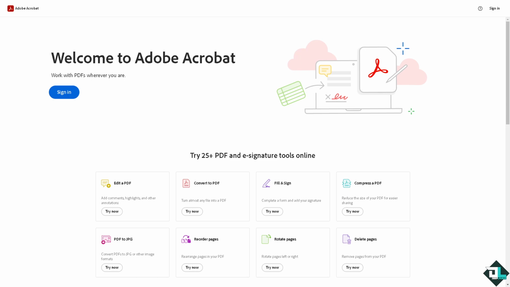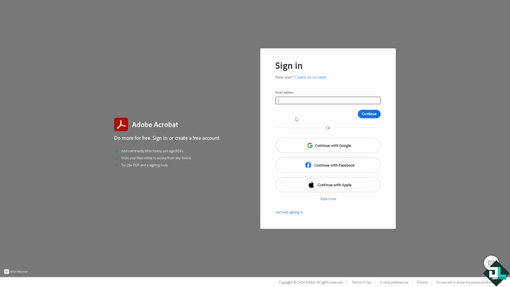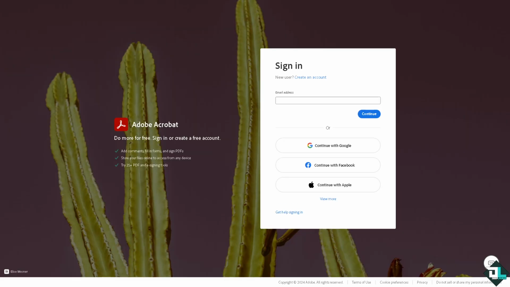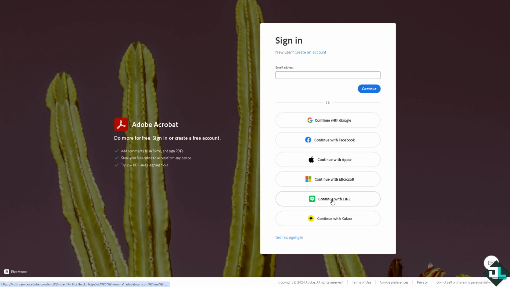Now, if you're using the web-based, all you're going to do is click the sign in button right here. Click that and you will be forwarded to the sign-in options. All you have to do is log in using your credentials, if you're using Google, Facebook, Apple, or you might be using your Microsoft, Line, or Kakao account.